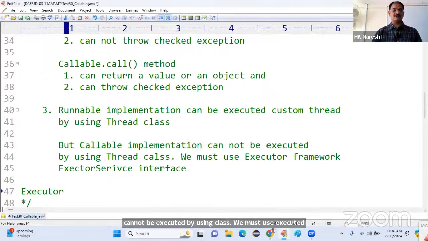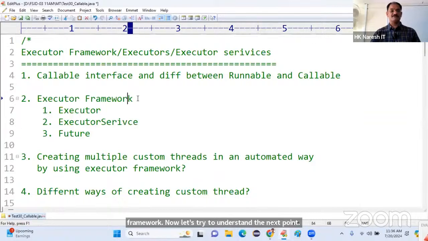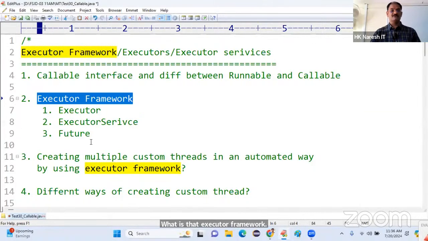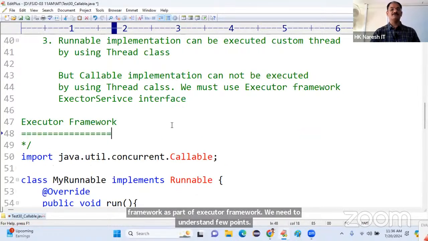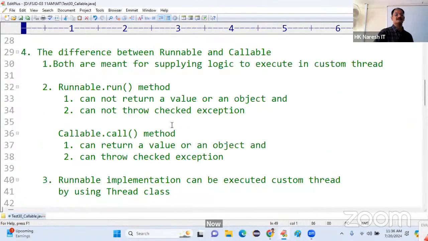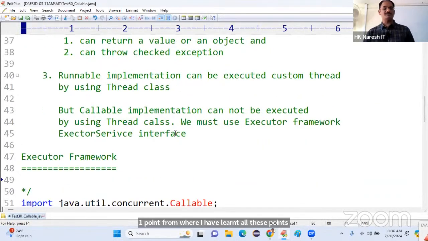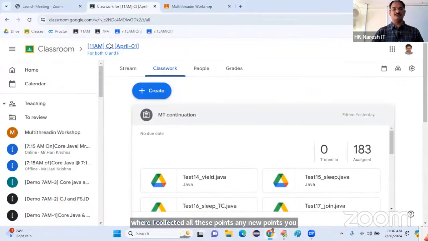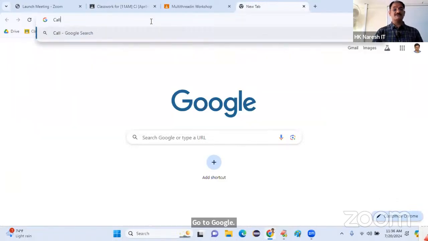Now let's try to understand the next point. What is that? Executor framework. As part of executor framework, we need to understand few points. Before going further, I want you to realize one point: any new points you want to learn, you have to learn from Java API documentation only. How to open Java API documentation? Go to Google and type which interface you want to learn.